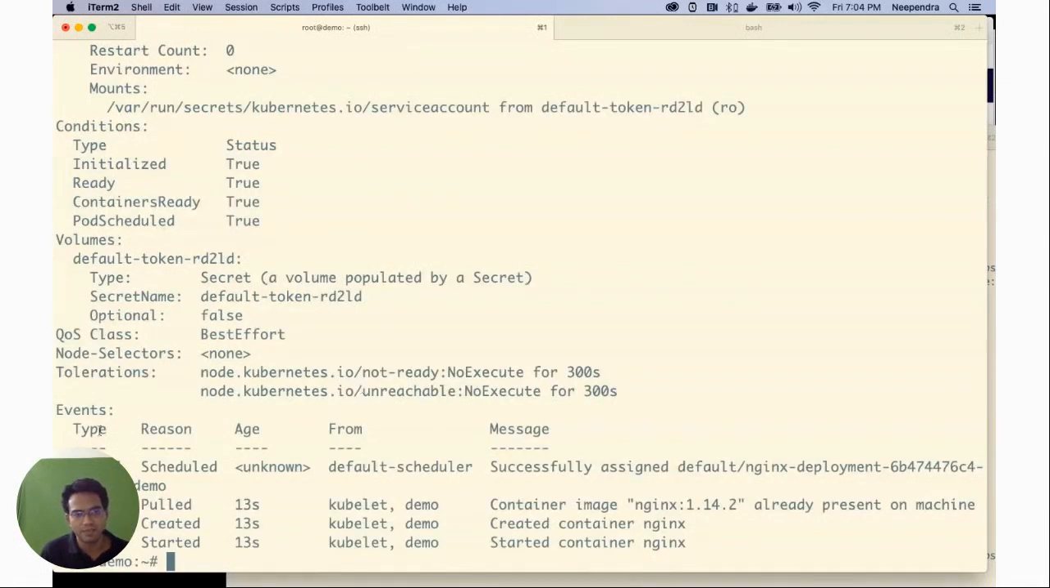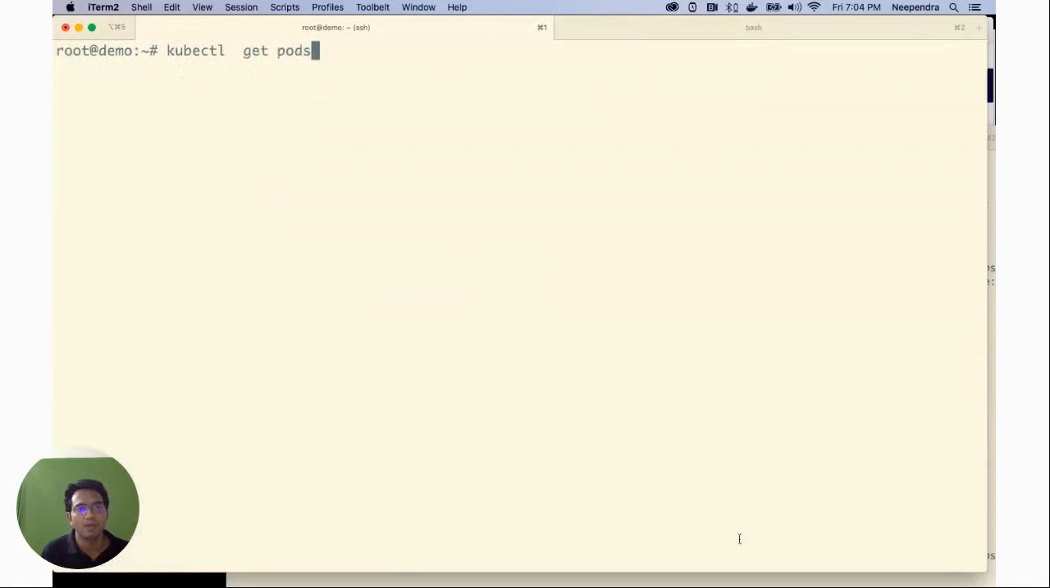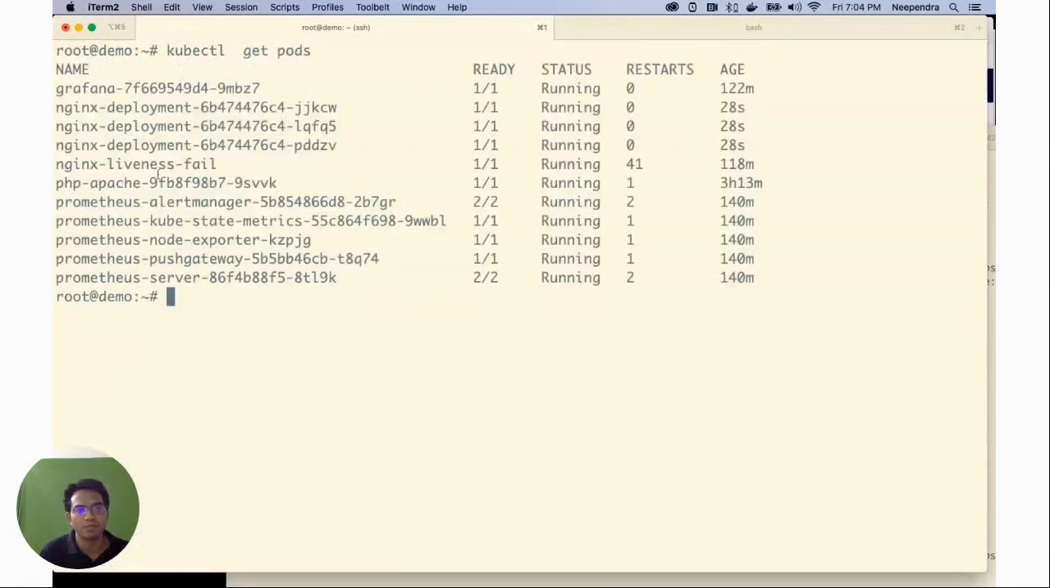This is the very basic level of debugging you can do. Whenever something is not working for your pod, you can do a describe and find out what's happening. For example, there's one more pod in our environment which is failing a lot. It has restarted 41 times. So let's try to describe this pod and see what we can get.